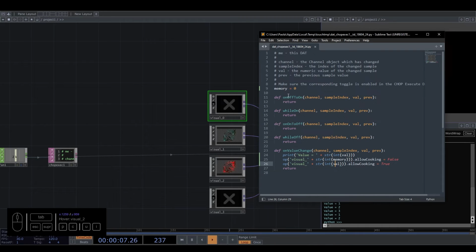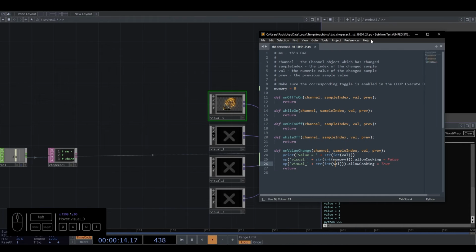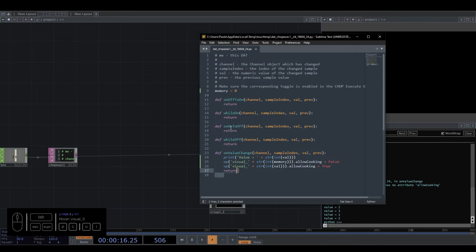Because memory is still 0. So what we need to do is, I'm going to press this one to show. What we need to do is change that memory. So what I'm going to do is this. The value, we have the print, the value is this. And then after doing everything, at the end, we need to put memory is equal to val, the new visual that we show. And I'm going to create another print to understand what's going on.